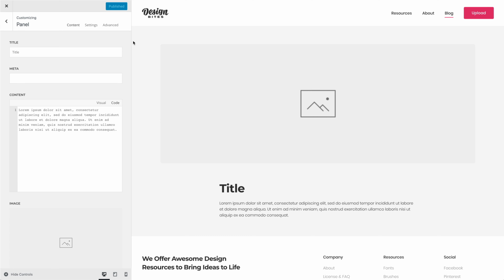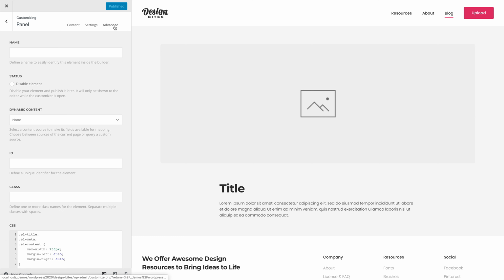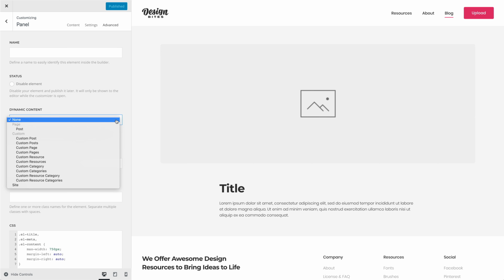All builder elements are able to load dynamic content. But first, we need to select a content source to define fields available for mapping. It can be selected in the Advanced tab of an element under Dynamic Content. Let's choose a single post as the content source.